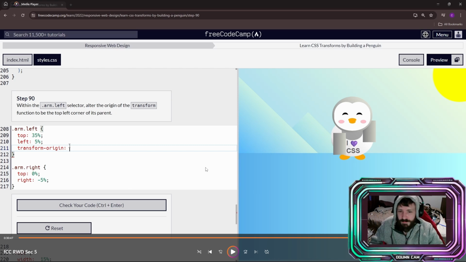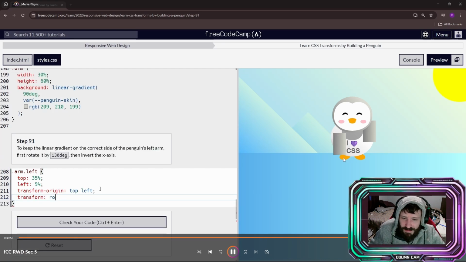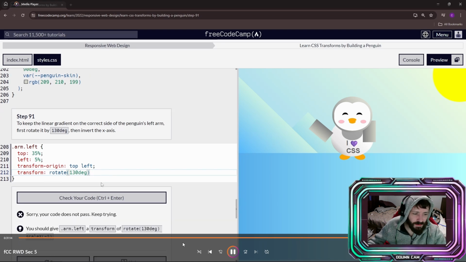And let's continue. We're getting close. Top left. And so that's going to be the top left, and that's where we want to start rotating it from. 130 degrees. So now you can see right there. Bink. And now that's going to be our little wavy hand, right? Hello. There we go.